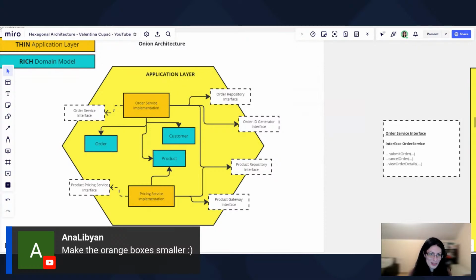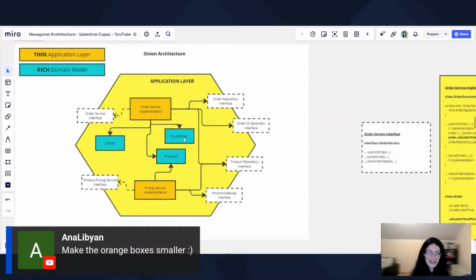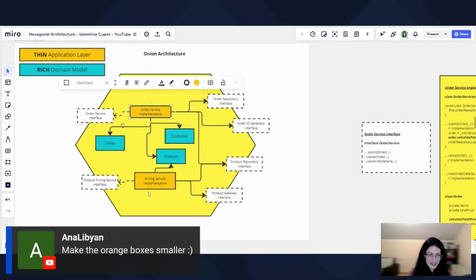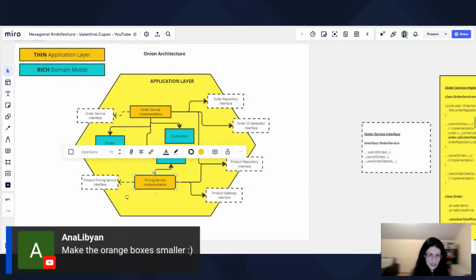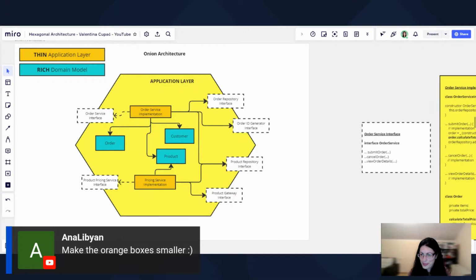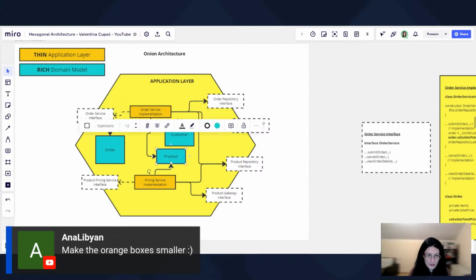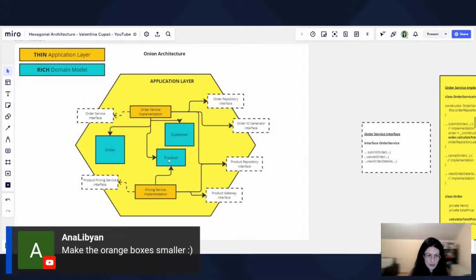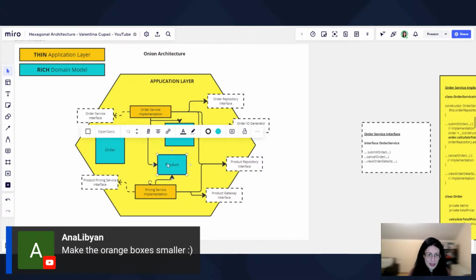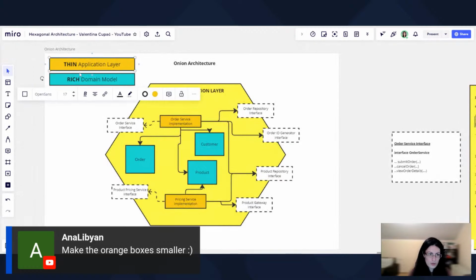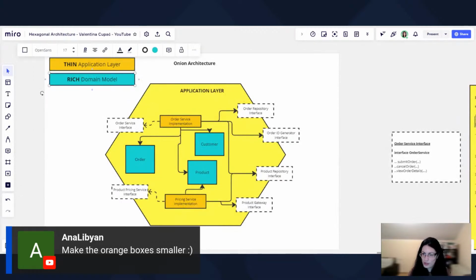Make the orange boxes smaller. Okay, I will make them even smaller. Yeah, that's a nice suggestion. And I'll make these ones even bigger, just for visual emphasis. I have some issues with the drawing space. Okay, I think this is now better reflecting what we're trying to say, a thin application layer and a rich domain model, so thanks for that.